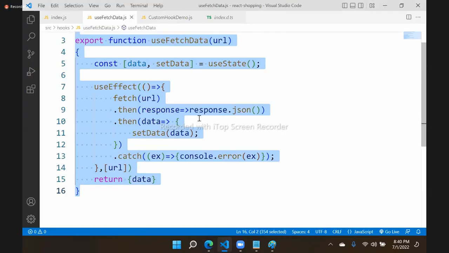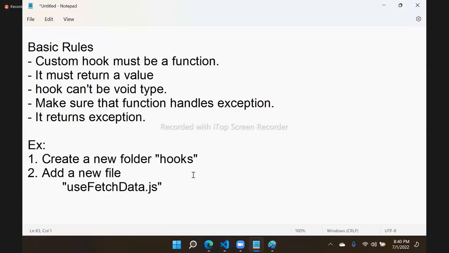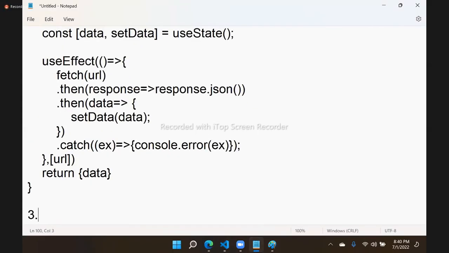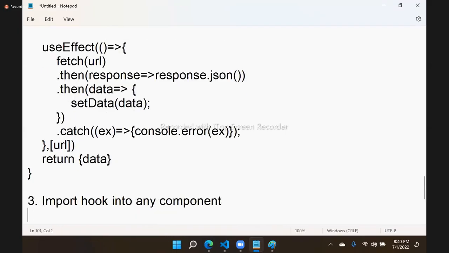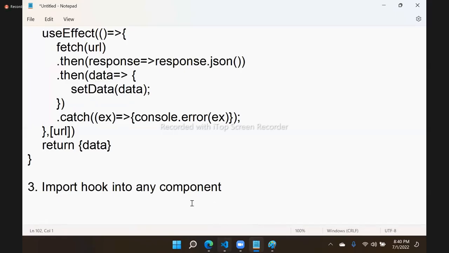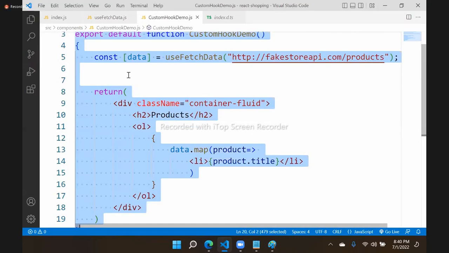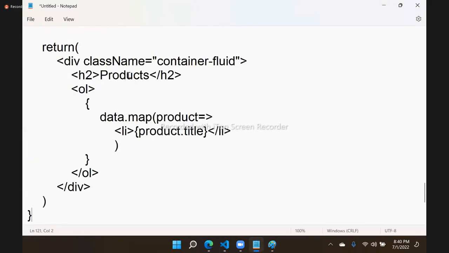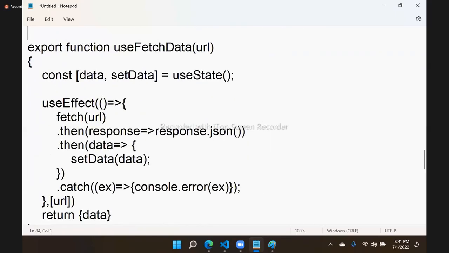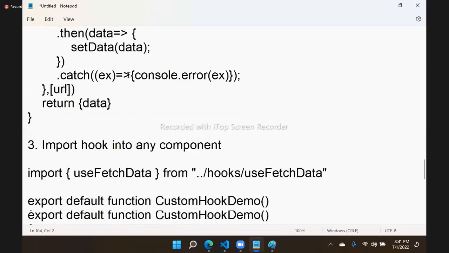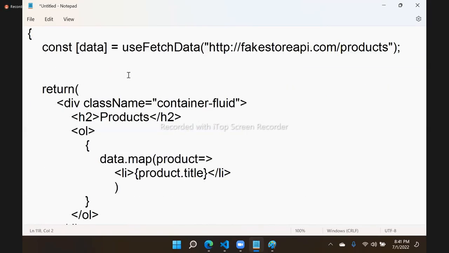So this is useFetchData, that is the logic, right? So now the next step is importing the hook into any component, and you can implement the functionality. For that you have to use it. This is one simple example of how it can work, right? Now let's see another example I will give you, and one task I will give you, you try, right?